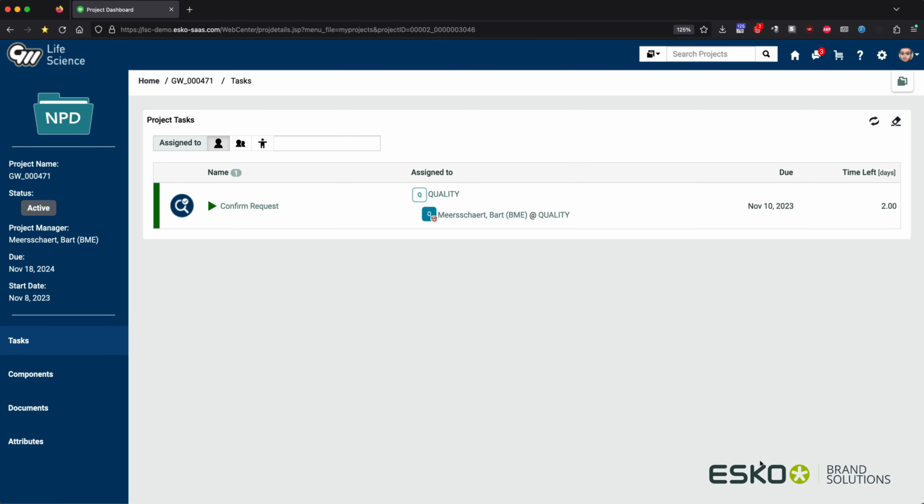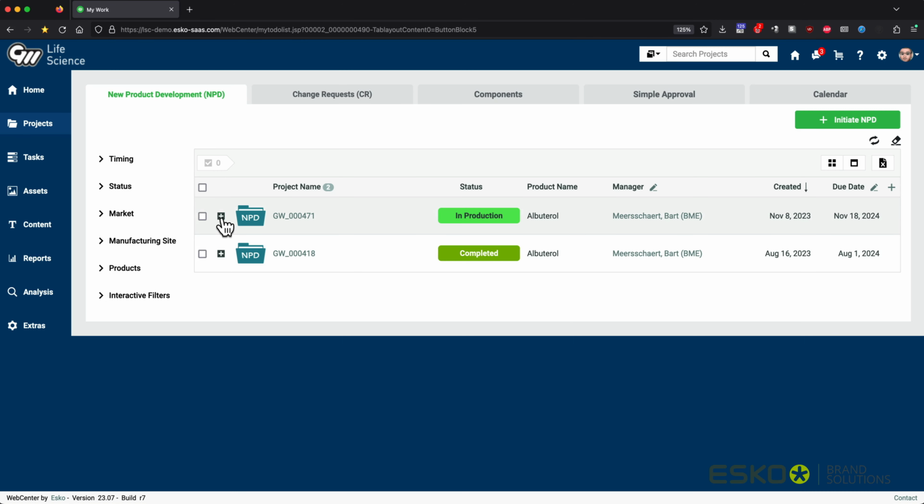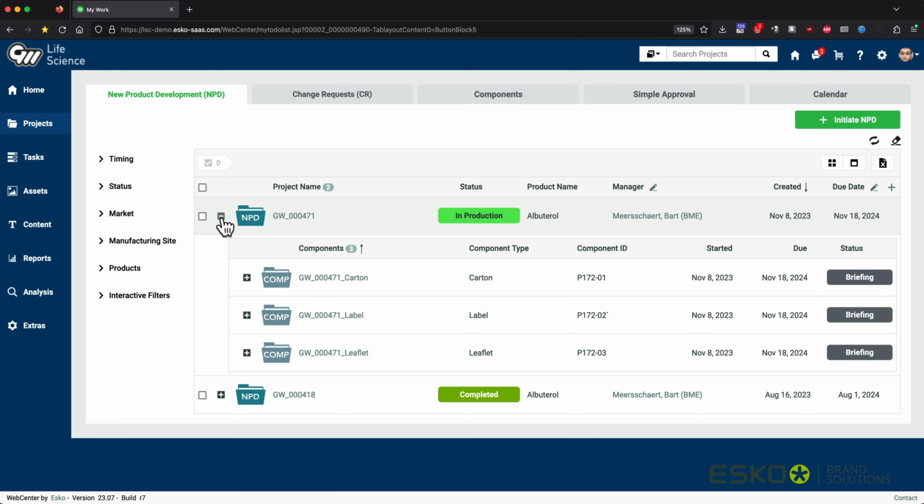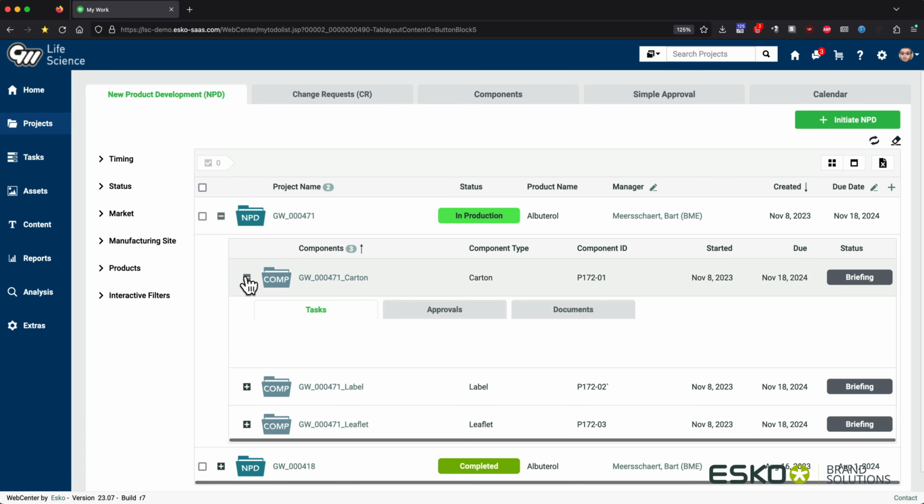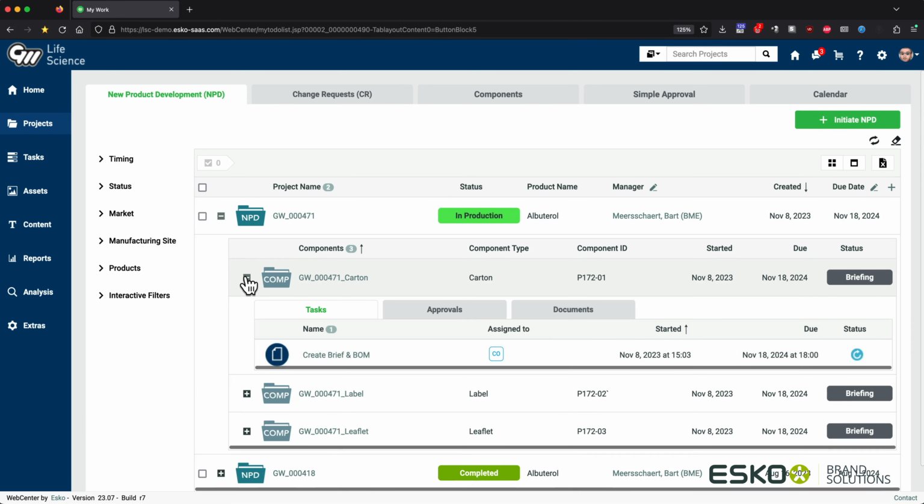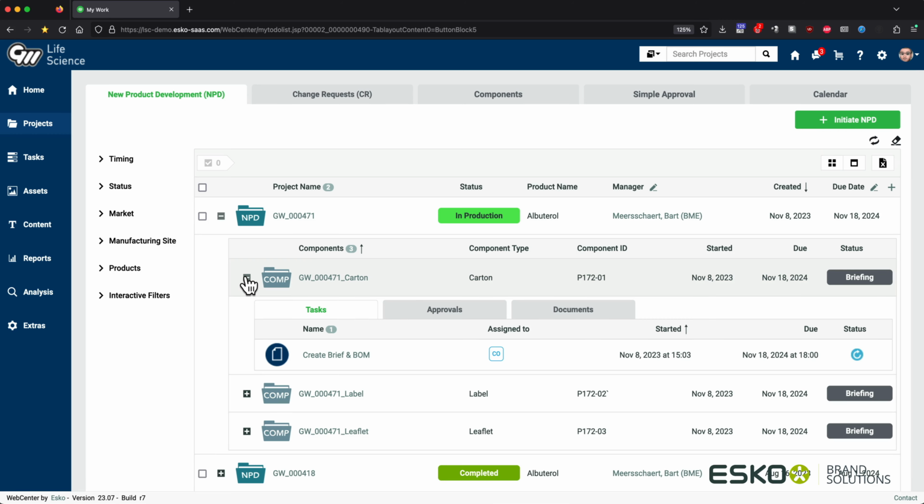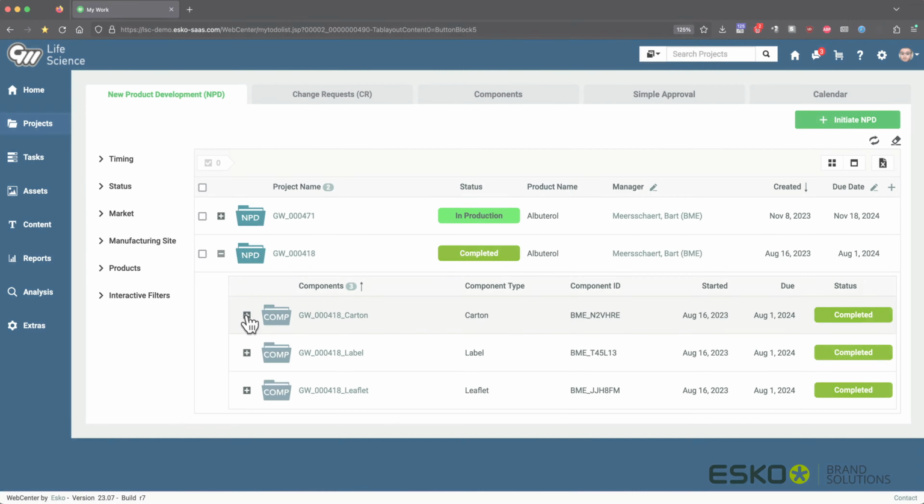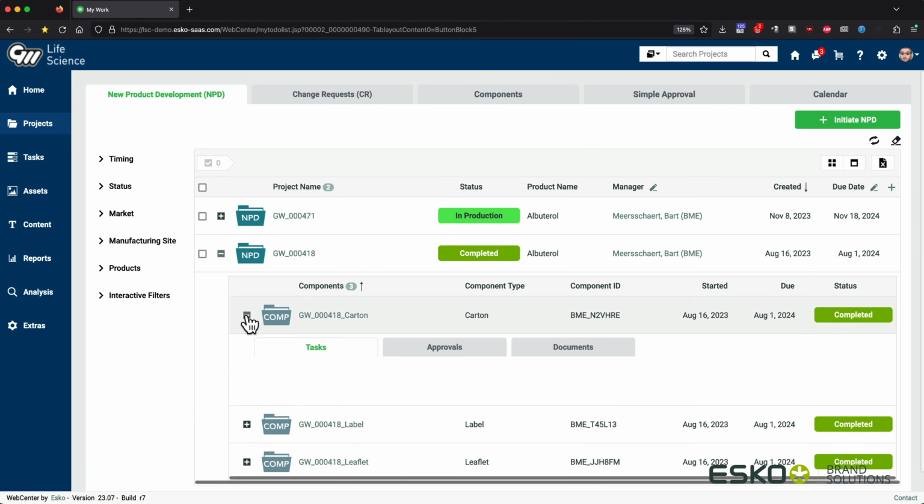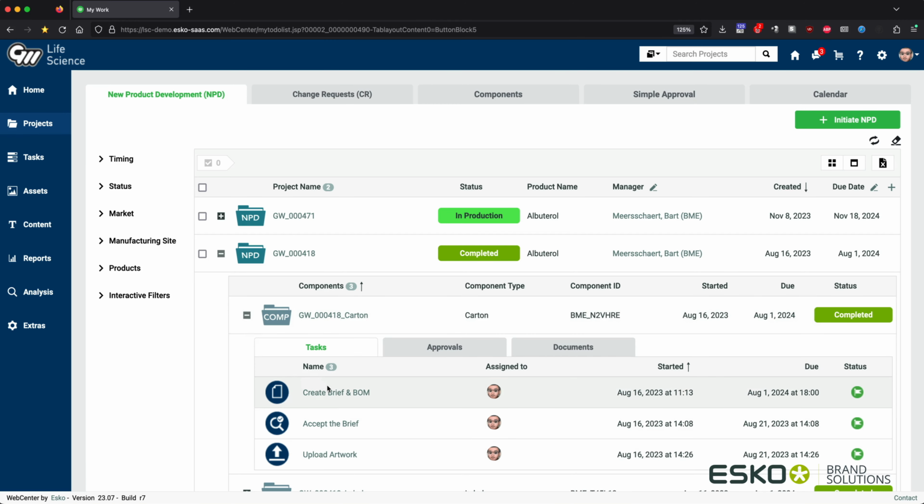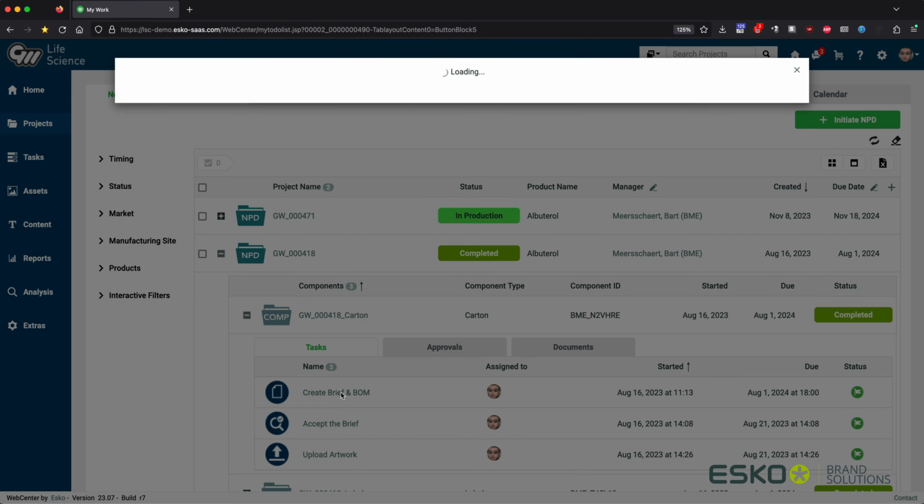After confirming this request, WebCenter continues the process and creates three sub-projects for each component. Let's have a closer look at the creation of the briefing and bill of materials for this carton.